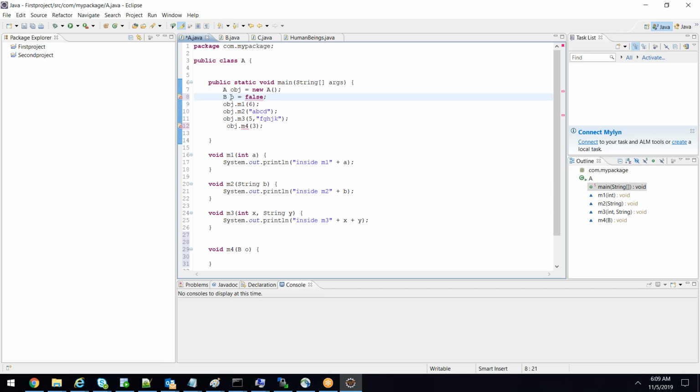Because if you want to store false, you have to store it in a boolean variable, not in a class B variable, correct? If you want to store an integer, you have to store it in an integer variable. If you want to store a string, you have to store it in a string variable. But in a class B variable, what can you store? You can store a class B object. As simple as that. You can store a class B object in the class B variable, correct?